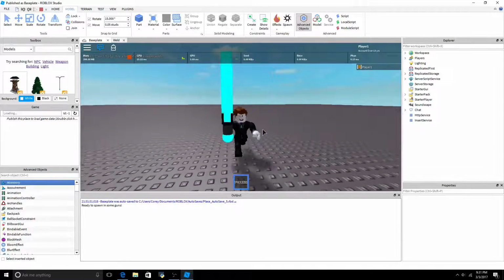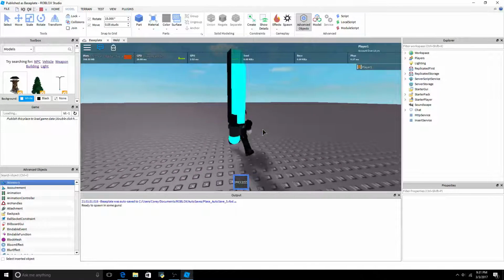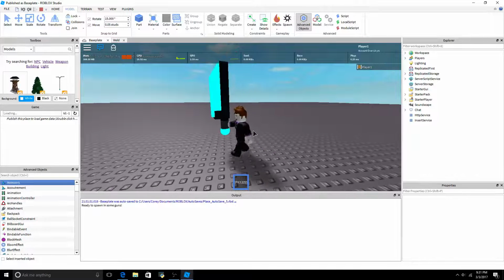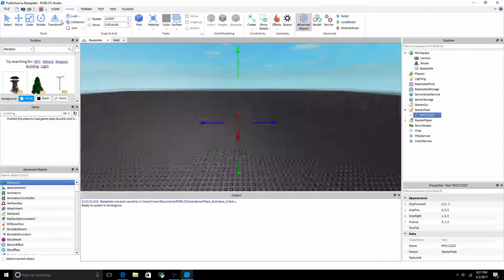Okay, there we go. So now I have a huge freaking sword and a bad attitude.